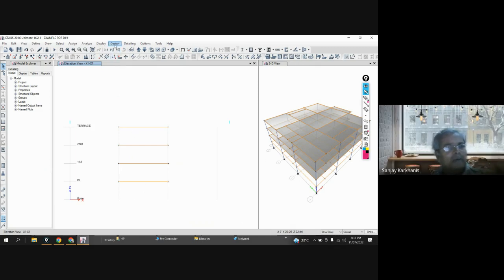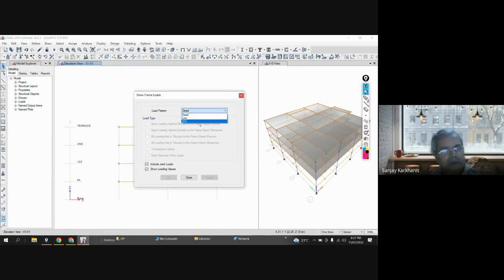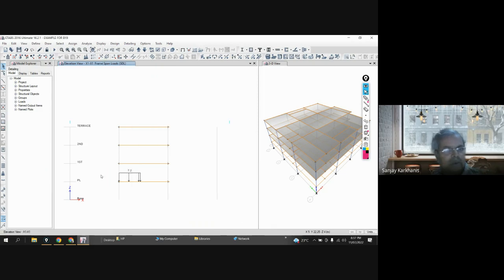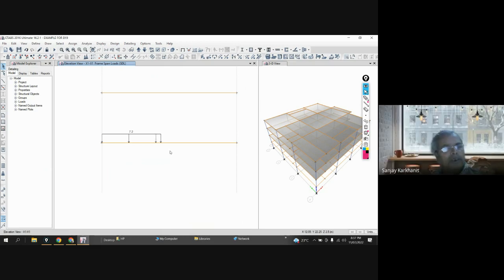Now you can go to Display, and under Display go to Load, Assign, Frame, and in frame I will go to STL and click OK. You can see it here. Got it? Yes, sir. So this is the part UDL.